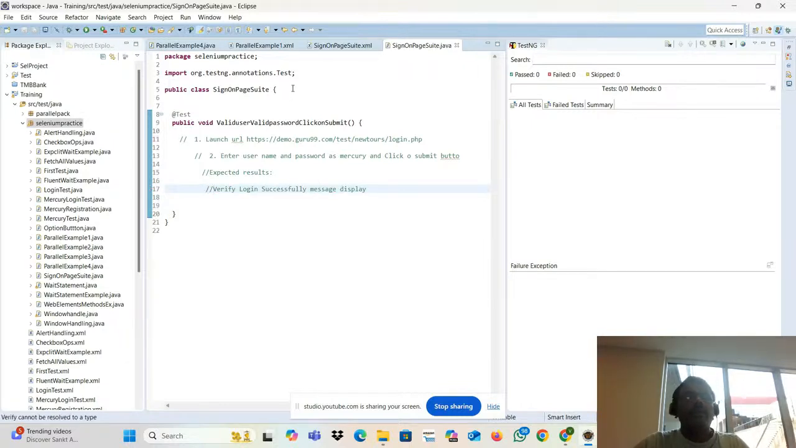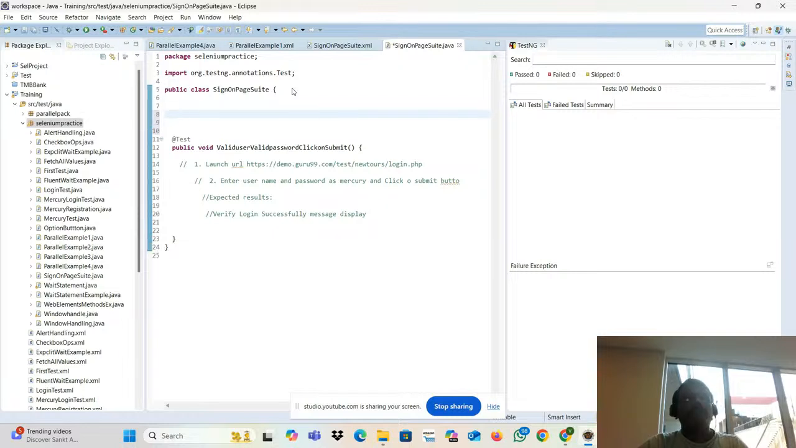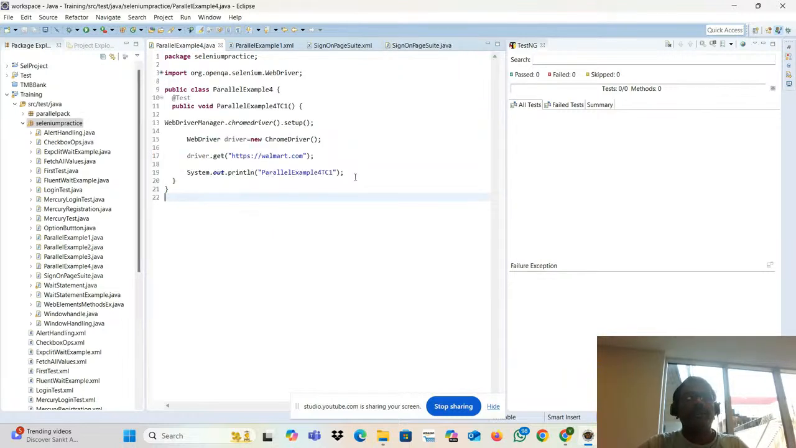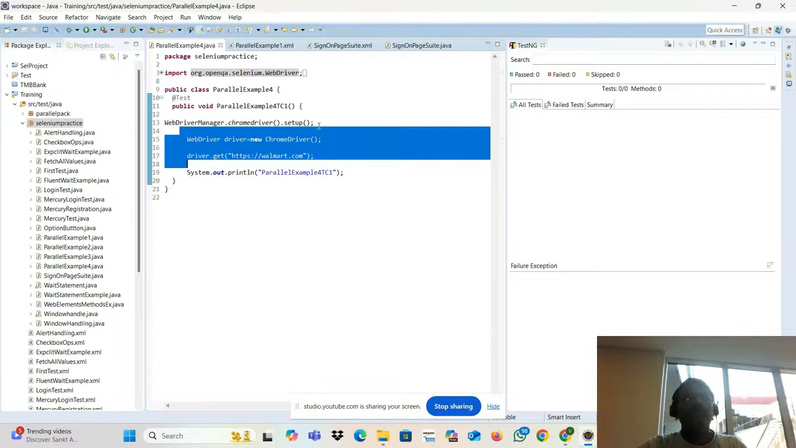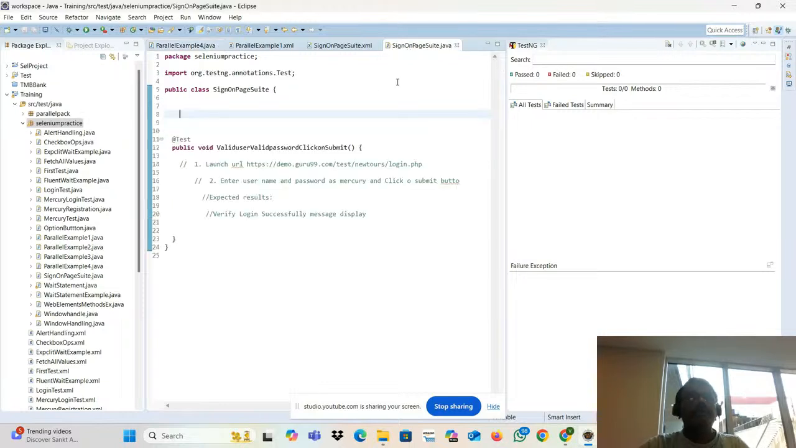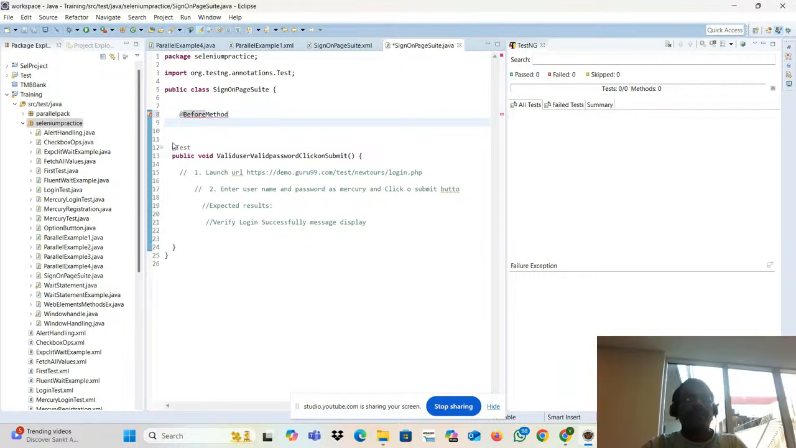Okay, now how to do that actually? This is before method. What does the before method do that actually? We already know about the before method, right? Before method, it will be running before every test method. So what you have to do? You know that, right? Before method. What we are going to do here is we are going to launch the app.